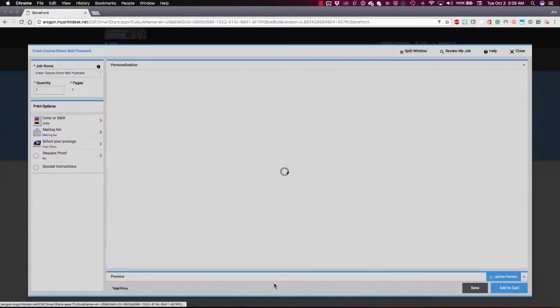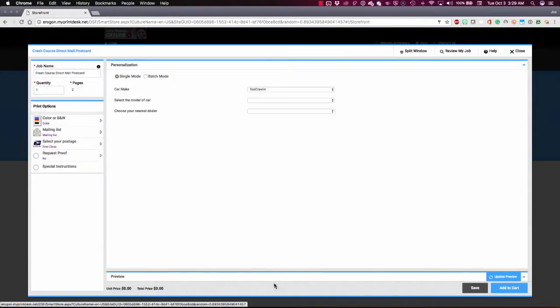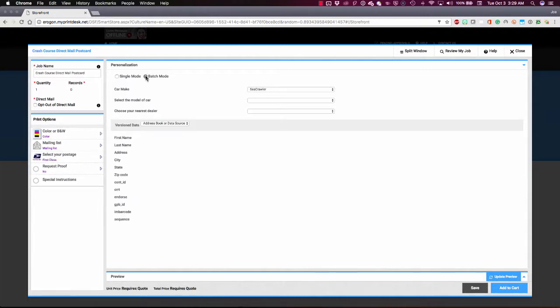So I'll click the button and the dynamic product builder will open up, and I'll select batch mode because I want to do multiple records here. And the first thing I'm going to do is start customizing the things that I want to be the same on every impression. In this case, that's based on the car make and the model of the car and the dealership that sells it that I'm marketing for.